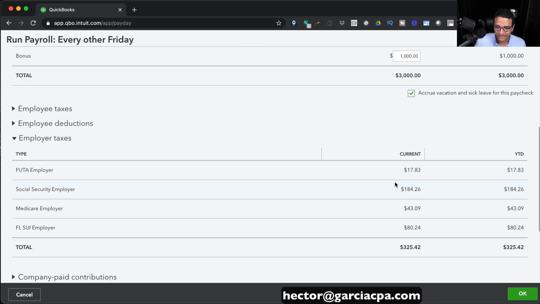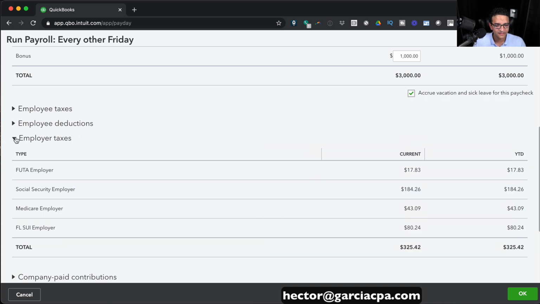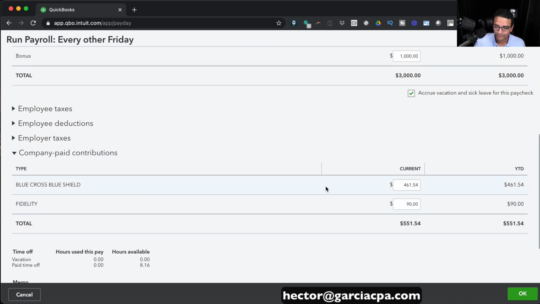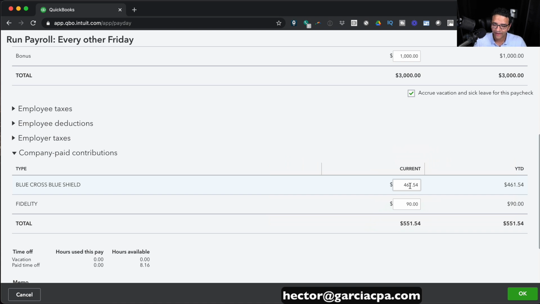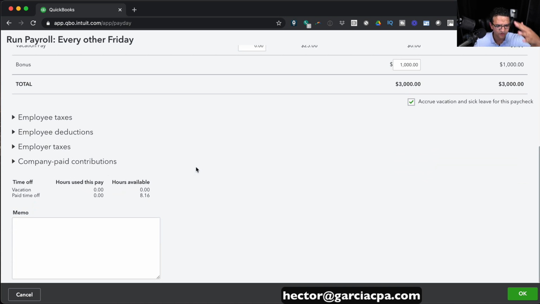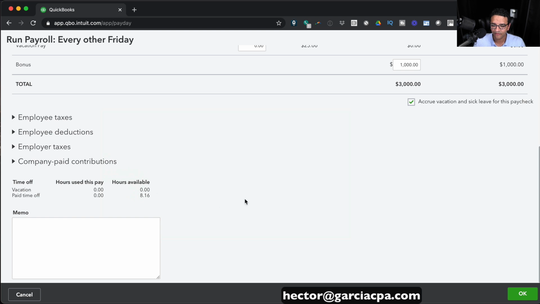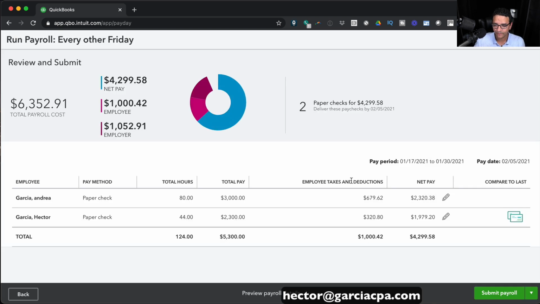We've got the employer taxes, which you can't change, but you can actually see exactly how much this employee is costing you on this check. Then we have company paid contributions, which is the part of health insurance that the company pays, and the part of 401k matching. So you see all the moving parts here, pretty easy. And then you see all the calculation of paid time off and all that stuff. So we're going to click on done. And that's pretty obvious there.